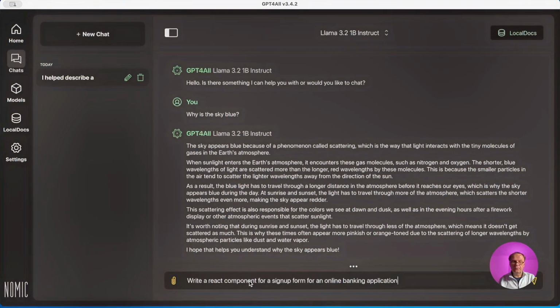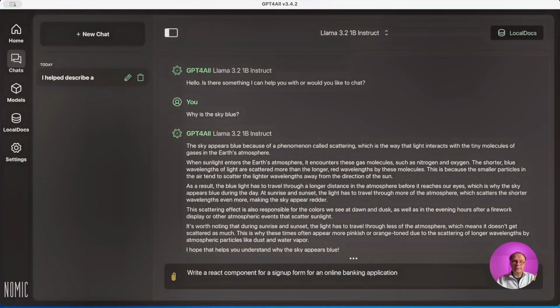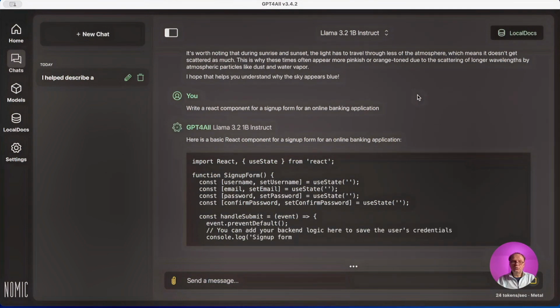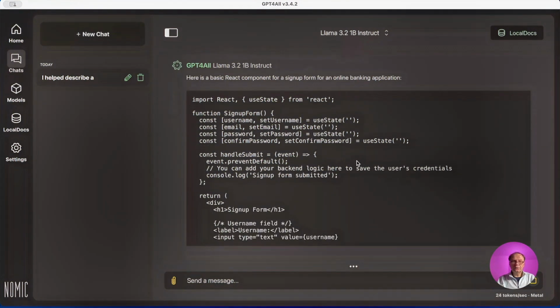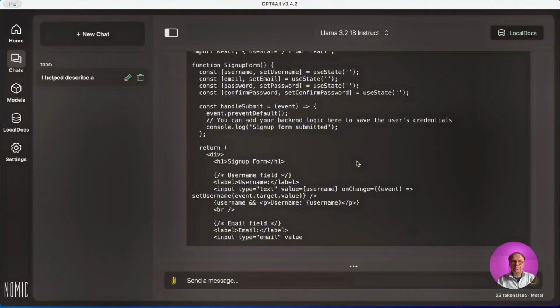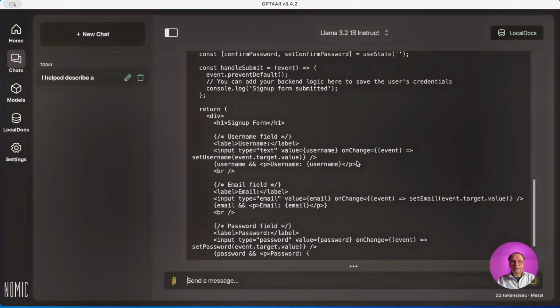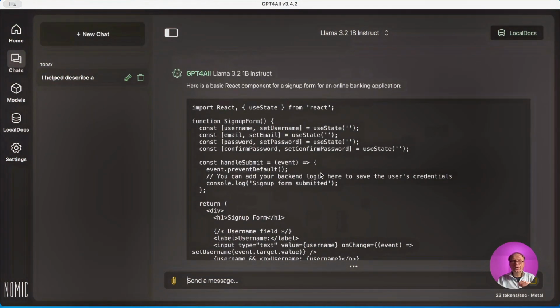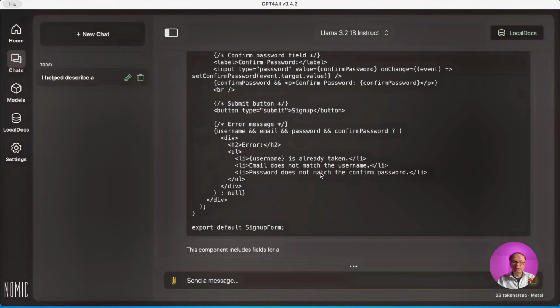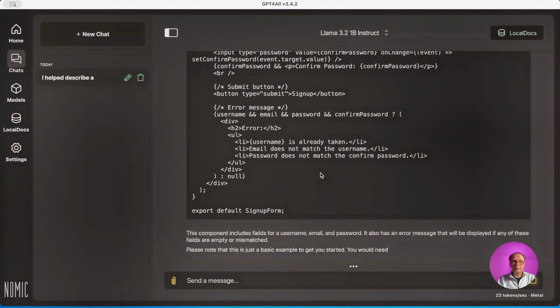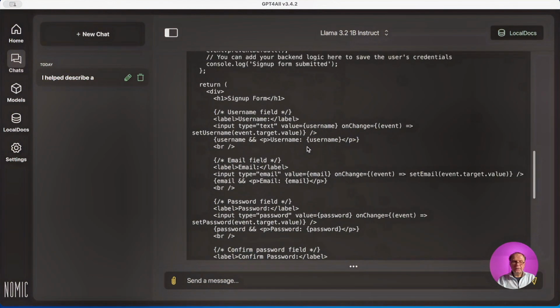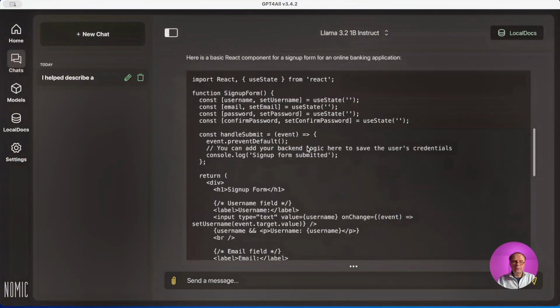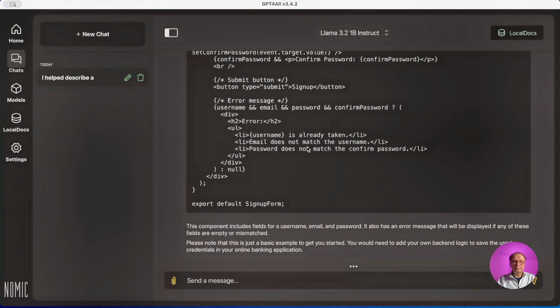Write a React component for a sign-up form for an online banking application. Llama 3.2 1 billion is going to do its best to come up with a React component for a sign-up form. Again, a very fast execution. This is completely local. It's not going to ChatGPT or any other online sources, so it's generating it completely based on local resources. This is a good rudimentary form, but of course we can do a lot better. So let's do that now.